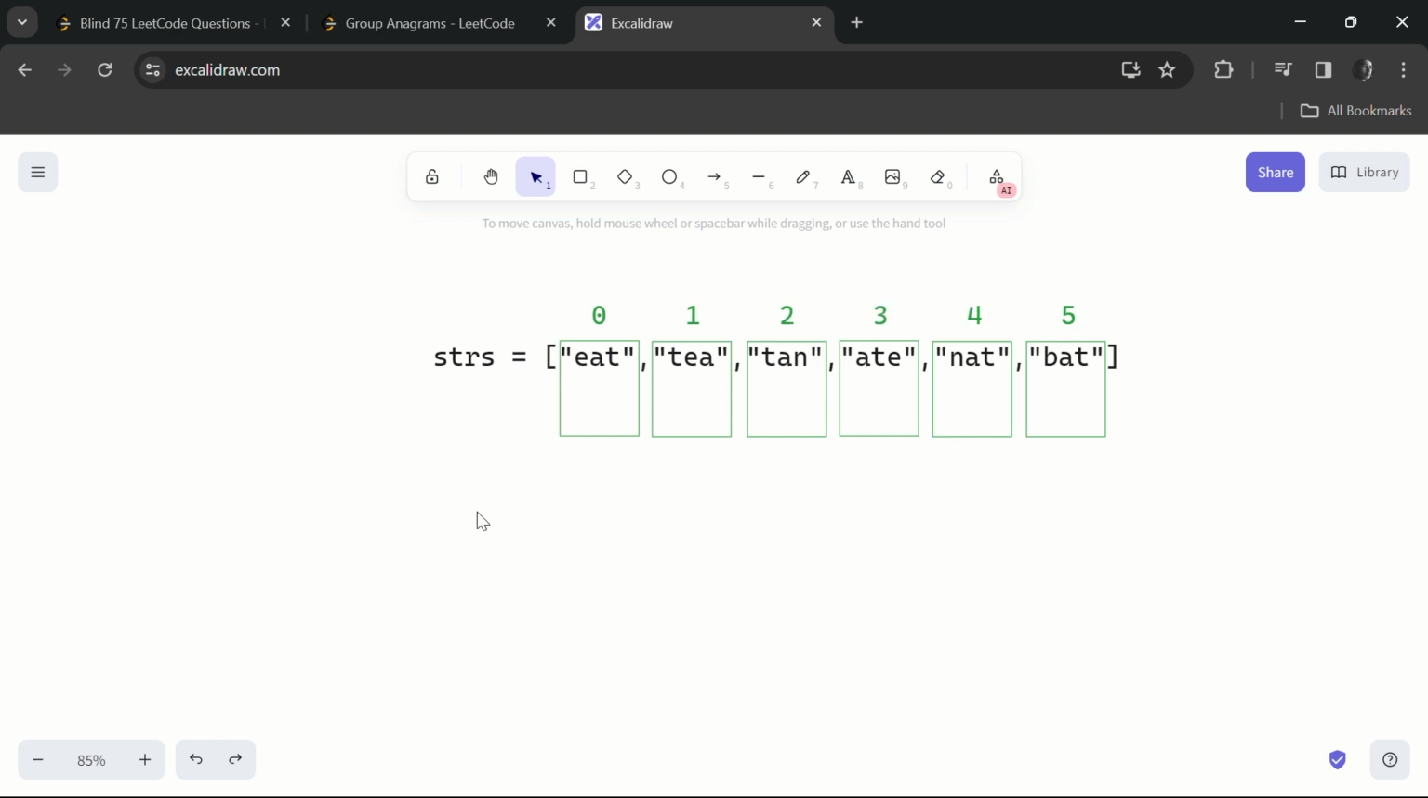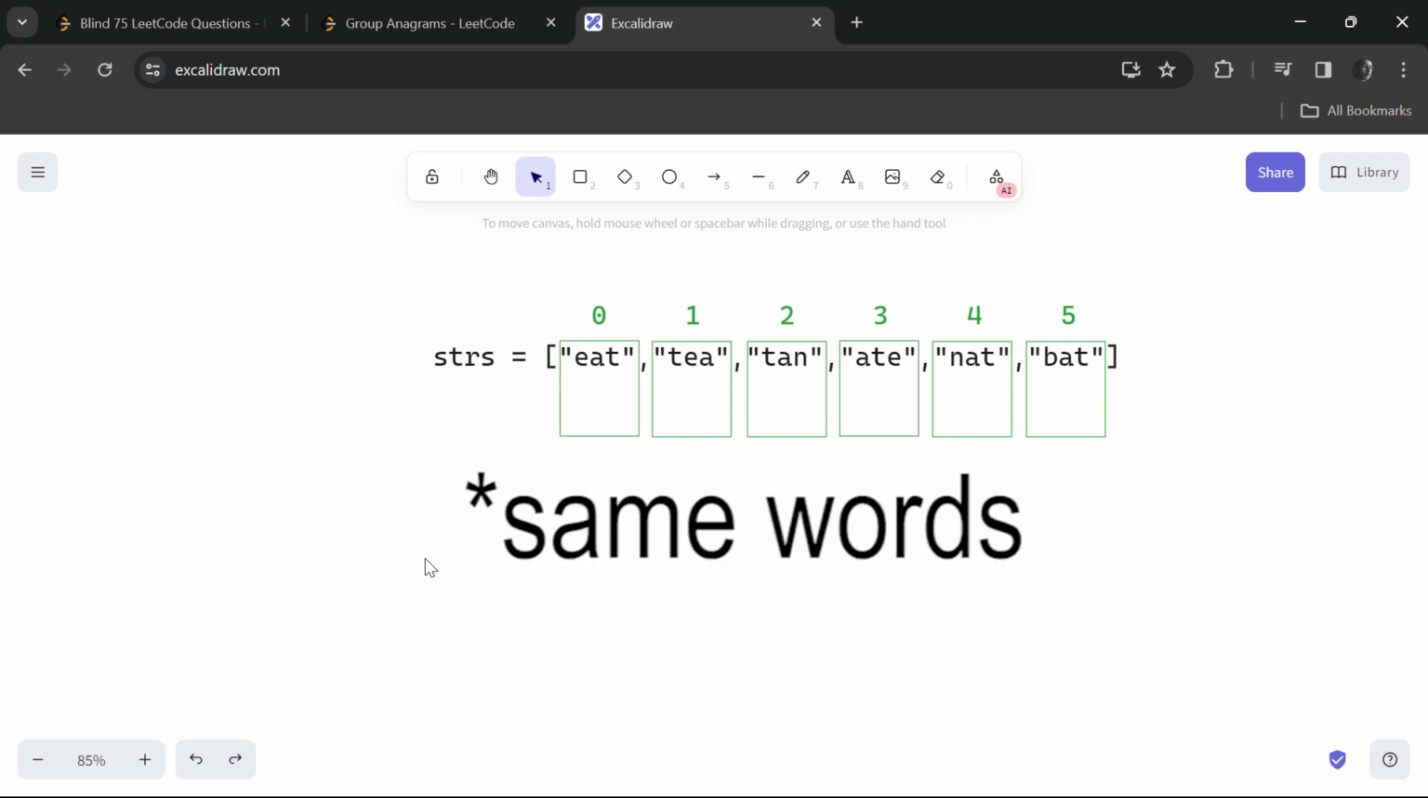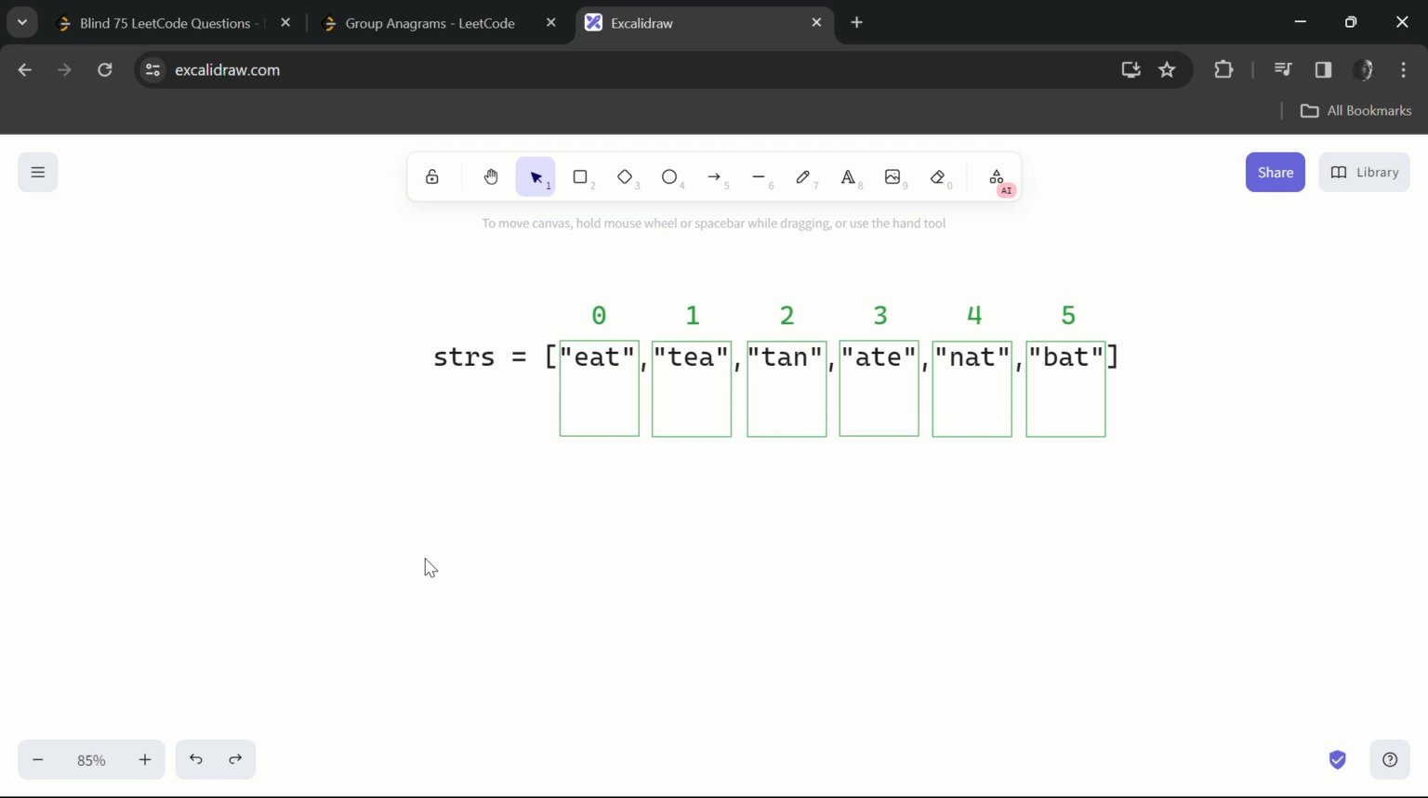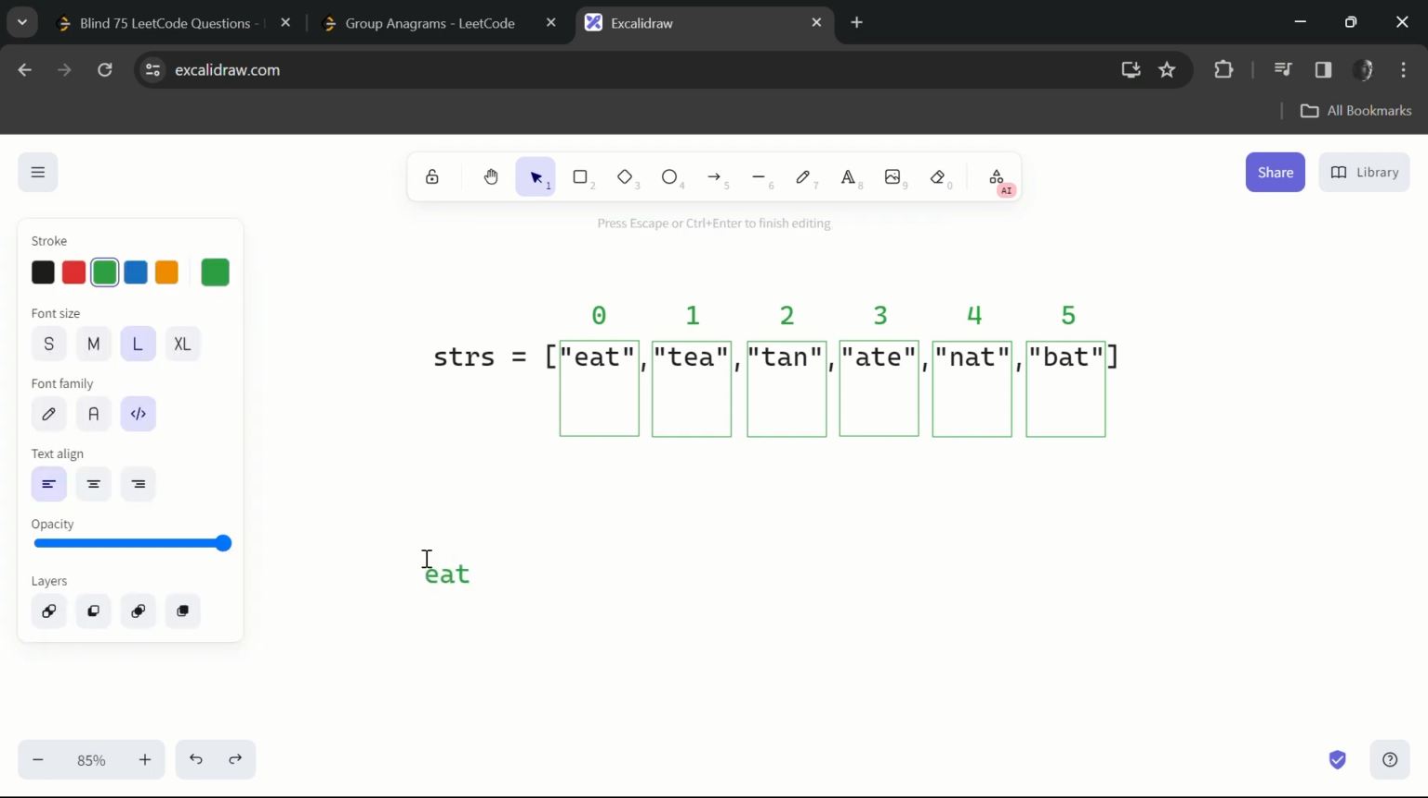Let's look at the strings in a different way. If you consider something an anagram, all the letters and their frequencies are the same, which means they are potentially the same word. So we can perform some kind of an operation on both of them to get the same word. What we can do is sort those words and they will give us the same word if they are an anagram. For example, we have EAT and then we have TEA.